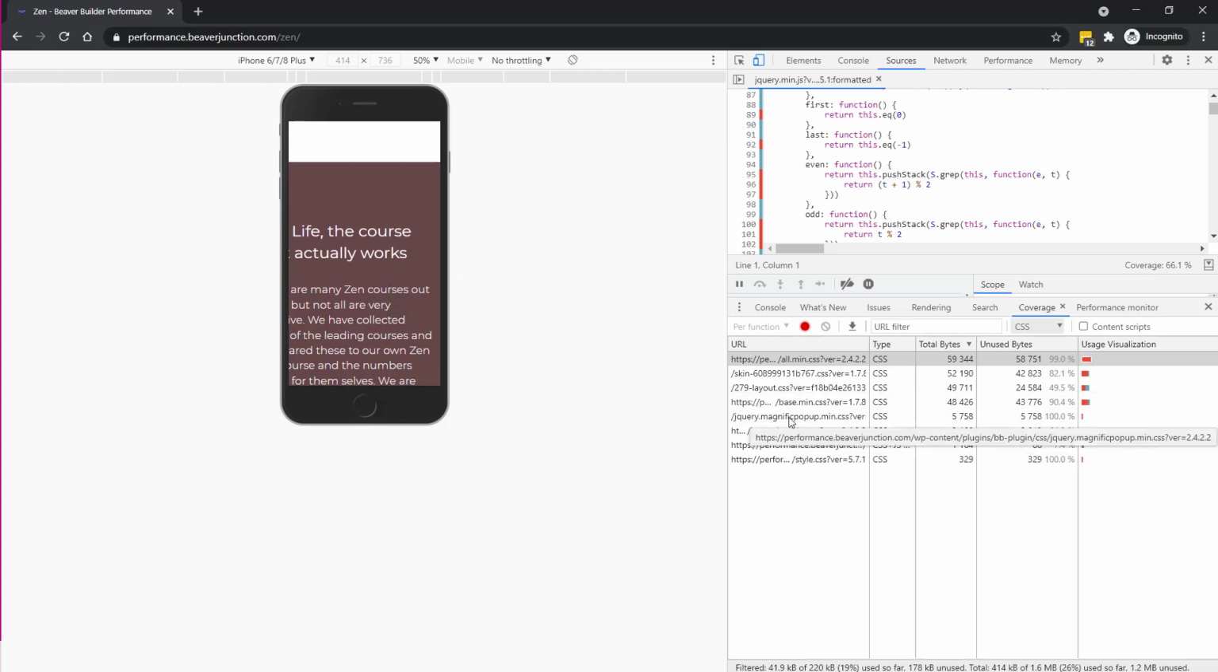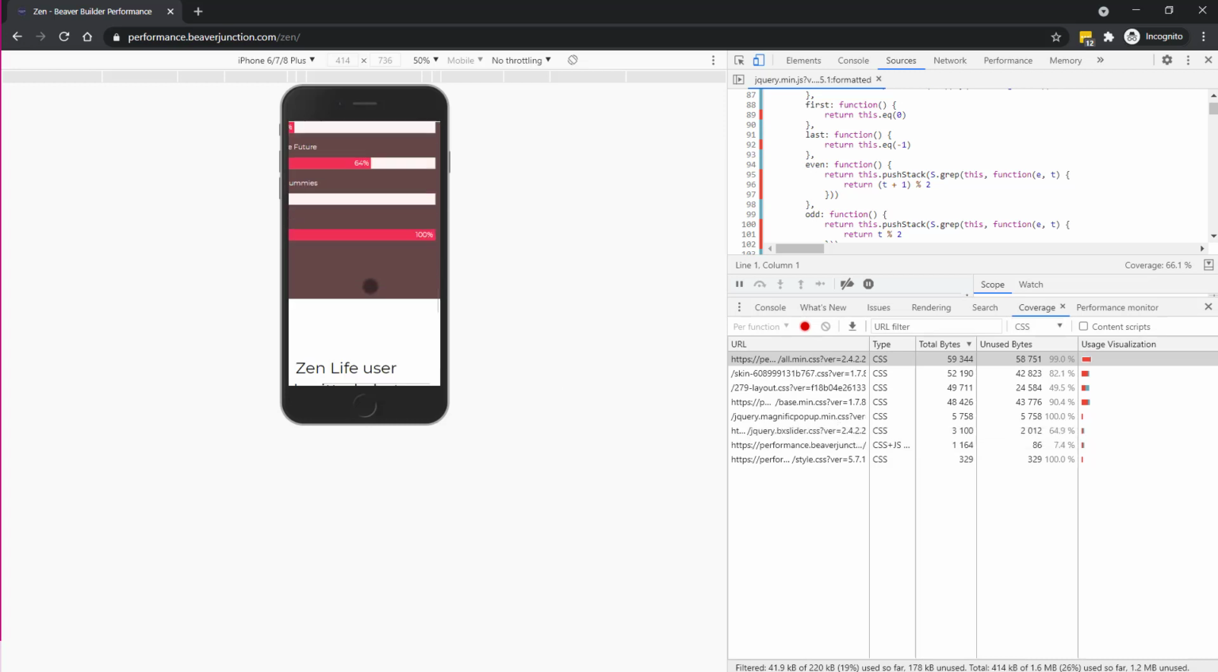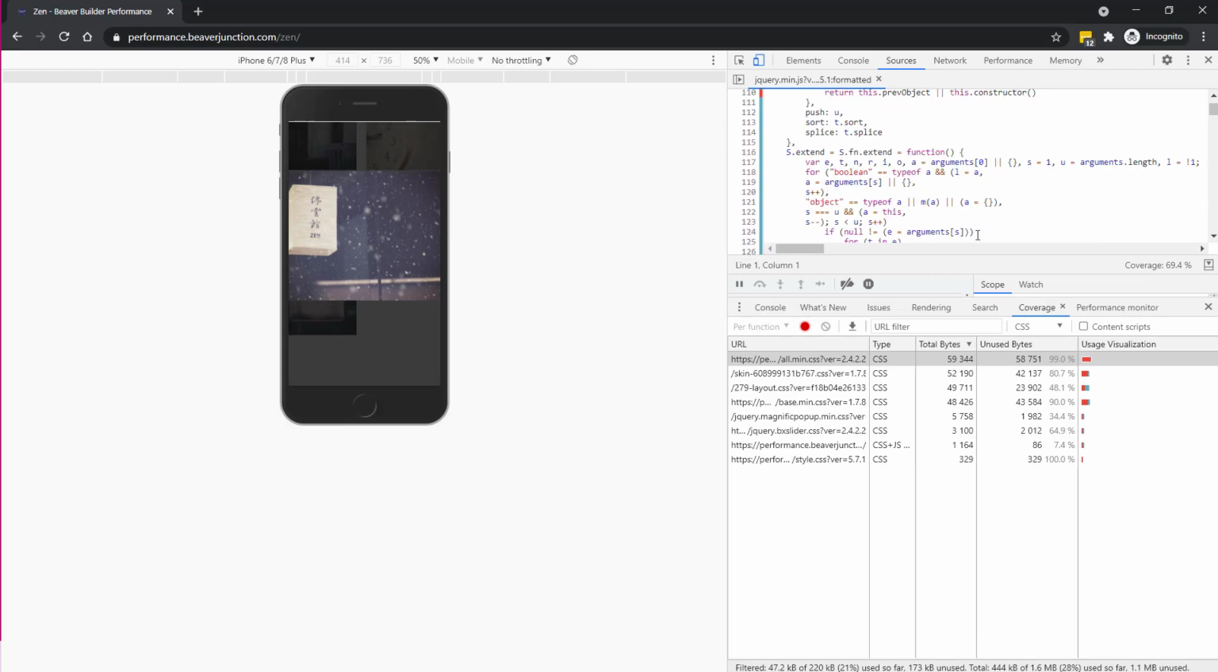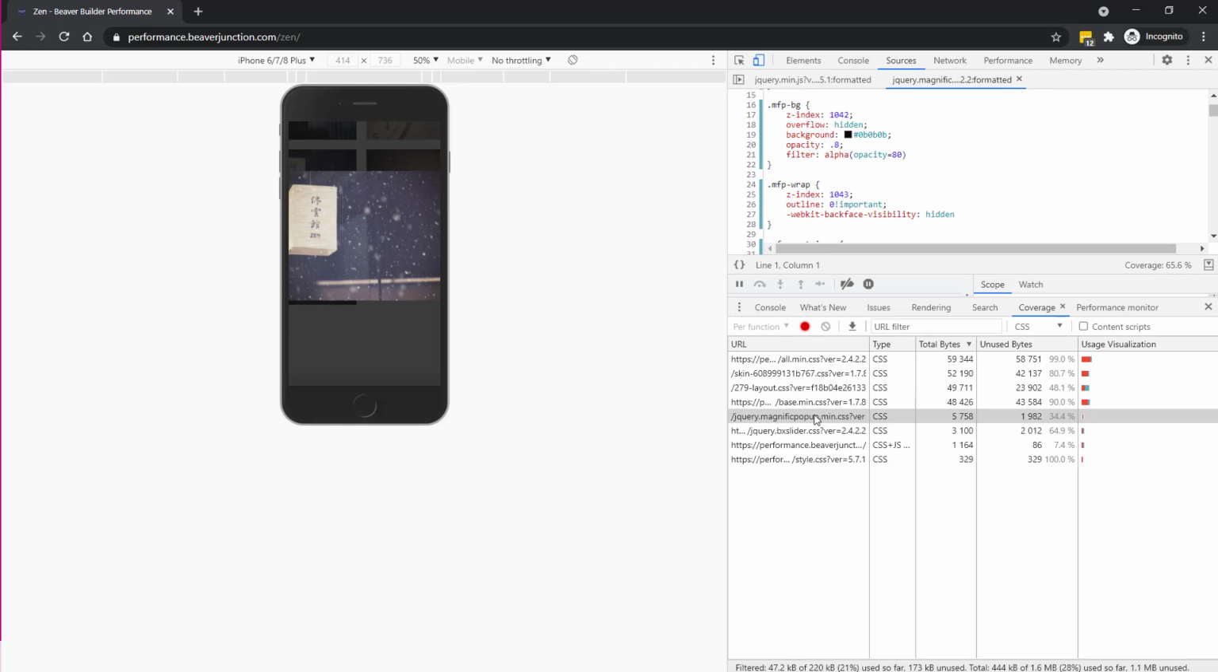A good guess here would be that the pop-ups are related to this, and if I go and click on one of those pop-ups, well, there we go. Let's have a look. There we are. Suddenly we are starting to use the stuff in there. Over a quarter of the code is being used. So we can see suddenly the code is being used.